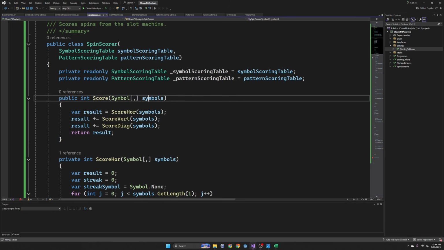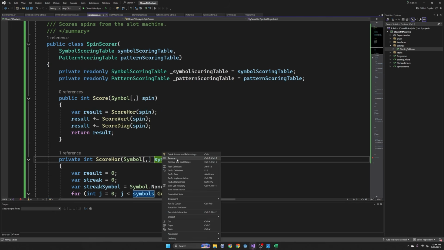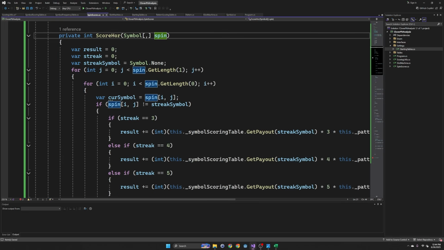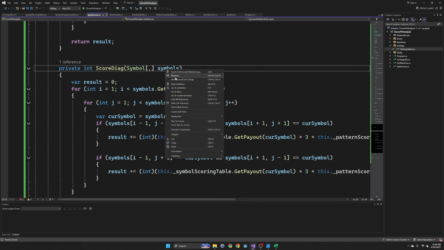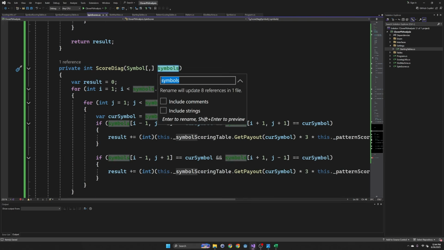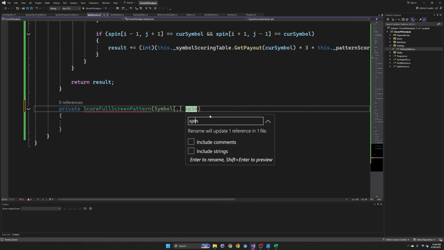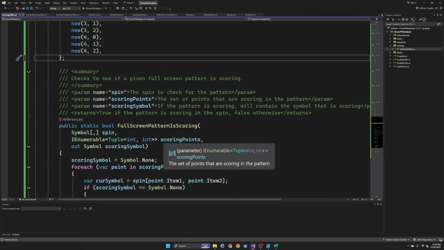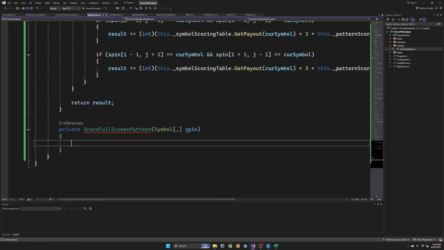Let's change this to spin, by the way. Spin. Spin. Spin. Oops. Spin. Spin. And spin. All right, we're already good there. All right, spin score. There we go. Okay, so score full screen pattern.